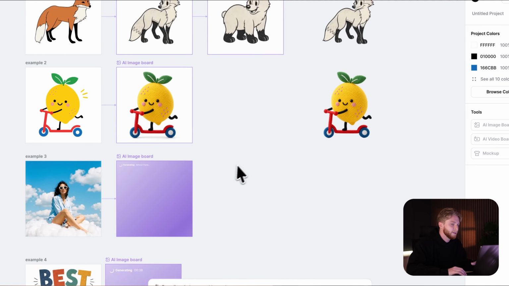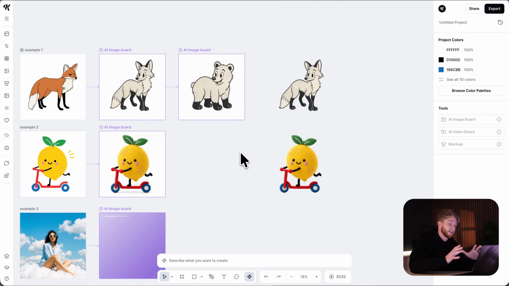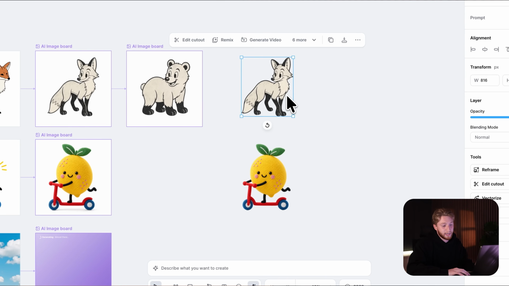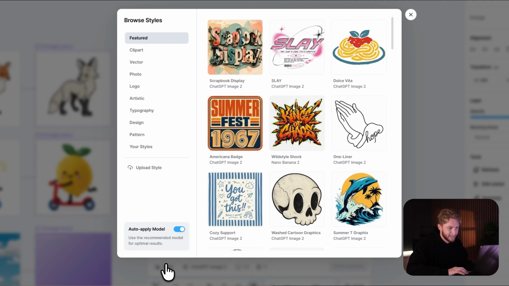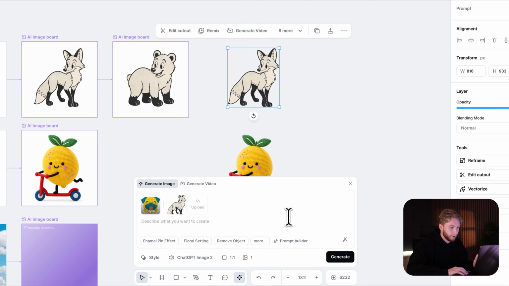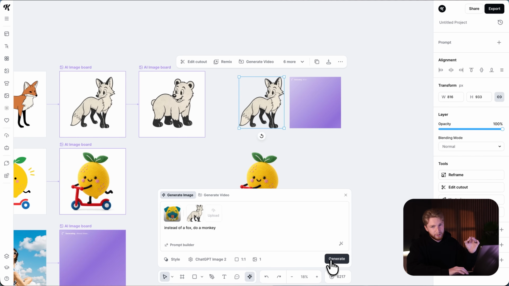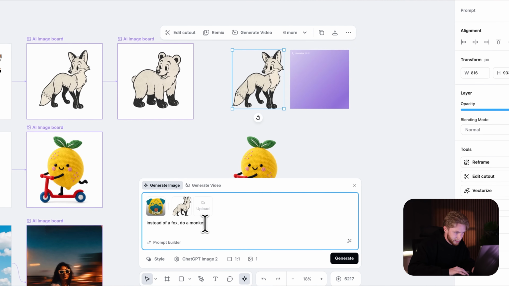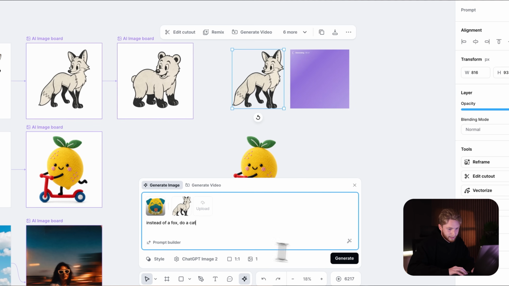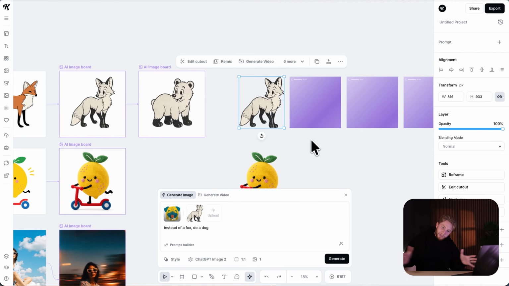While both of those are loading, I did want to note that this feature works without having to put anything on a board, an artboard or an AI image board at all. I could just click on this guy right here, go down to the prompt box, hit style, clip art, select my style there. Like I said, you don't even have to add a prompt, but you can. Instead of a fox, do a monkey. Hit generate. The good thing about doing this without an artboard is that you can just continue to hit generate on things. So I could just say, delete this, do a cat, hit generate, and then do a dog and hit generate, and so on, and then have a full set of illustrations all in the same style without even skipping a beat.